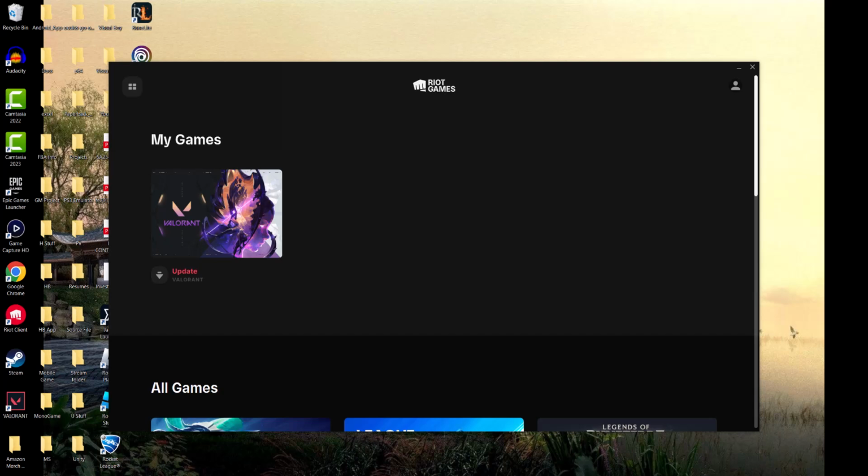Today I'm going to show you how to fix the Valorant error code VAN1067, the connection error code that you may be facing when you're trying to play Valorant. There could be a couple of things causing this error, and I'm going to show you what to do for those couple of things.